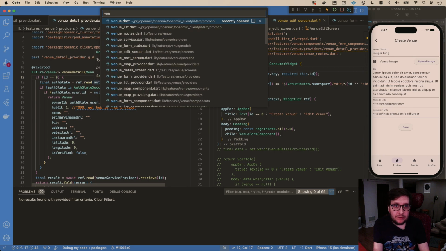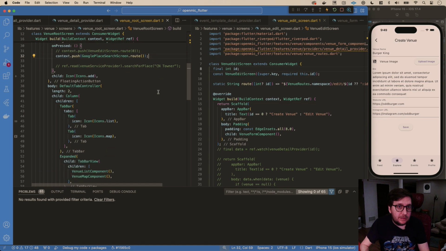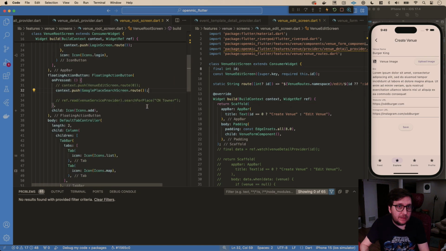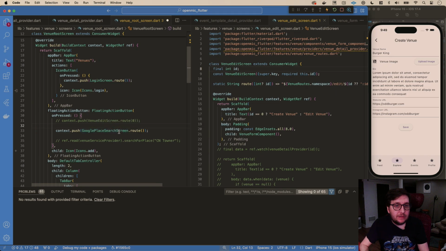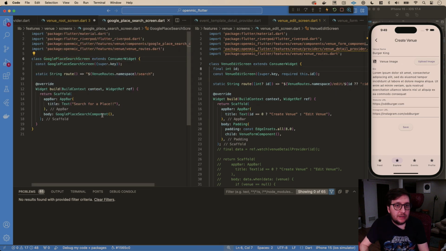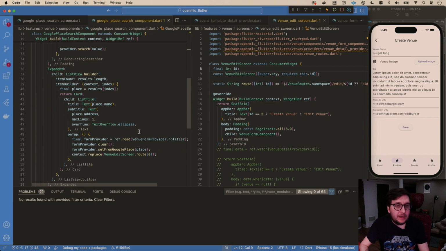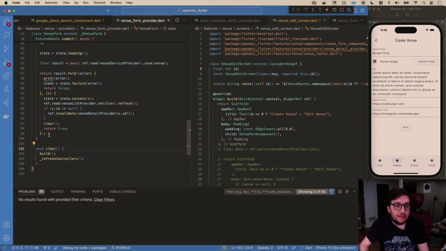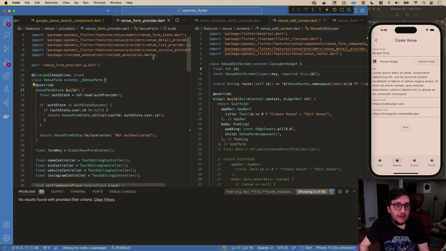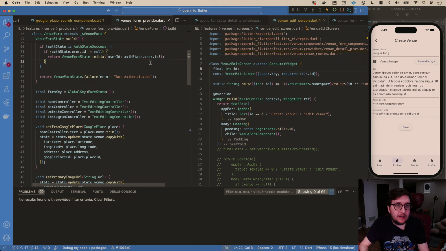Let's go to our venue root screen. Where's the floating action button? Okay, yeah. So Google Play search screen. This one does the search. When we pick something, what actually happens? Yeah, form provider is the venue form provider notifier. It should be clearing the form. Clear runs build. Maybe that's the problem. Yeah, it should be doing an initial one.